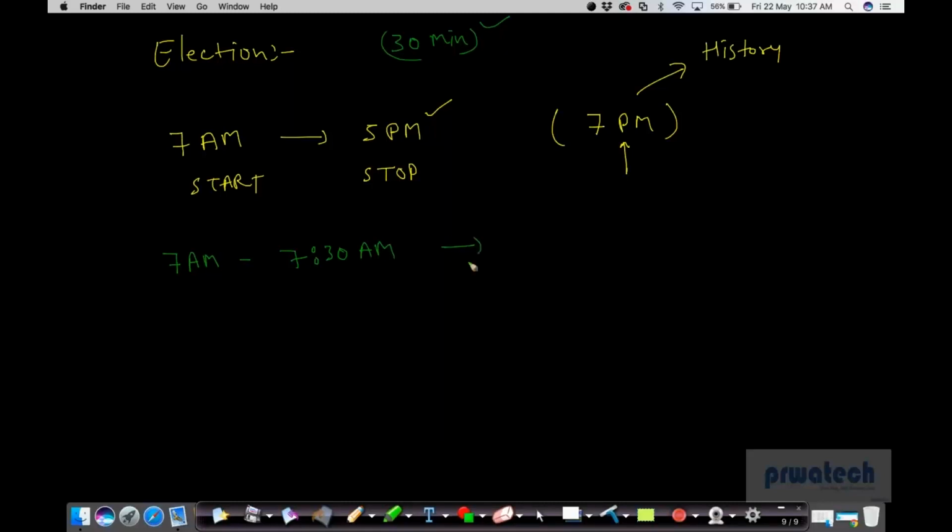I will count. Suppose there are 5 different parties: two parties, one state party, two individual candidates. So I'll write it as A, B, C, D, E. From 7 a.m. to 7:30 a.m., people who are fighting with each other with some party, what is their total vote share? If 100 people have voted during this time, 7 a.m. to 7:30 a.m., how many people have voted for A, for B, for C, for D, for E?